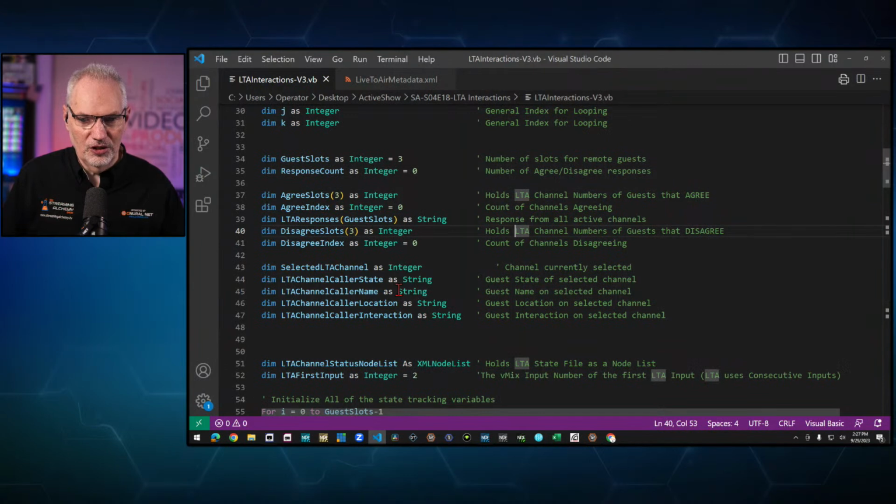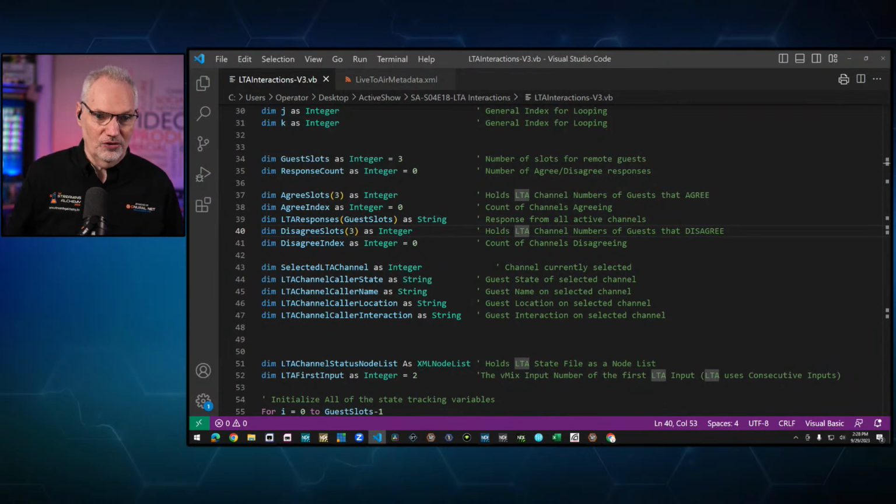We have some additional slots for more information we can pull out of LiveToAir, like name, location, things like that. We didn't bake that into this, but we wanted to have it there. Then, where do we pull all this information from LiveToAir? We pull it into a node list. It's just XML, so we create a node list for this. And we're saying, what's the first input of LiveToAir in our vMix session? That's input 2. We use that to base our interactions with these guests and how we move them around on the screen, because you notice all the LiveToAir guests are moving to different locations on the screen.